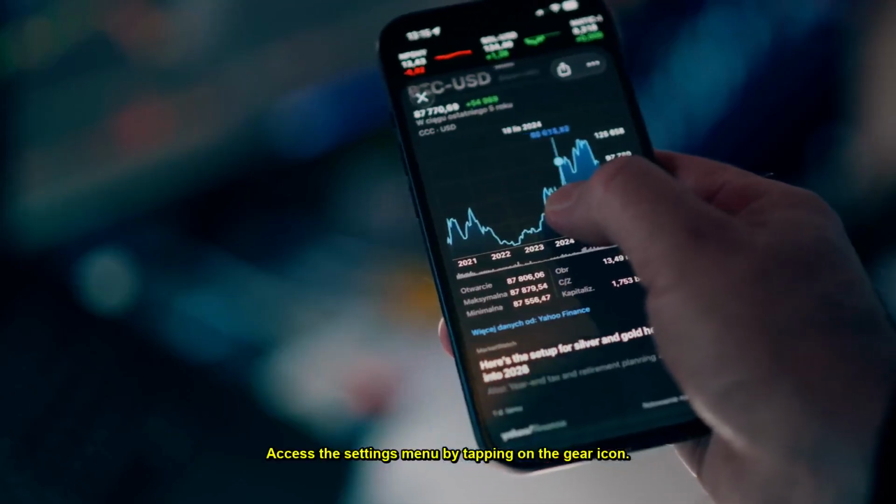Access the settings menu by tapping on the gear icon. Select the option for tax deductions tracking. You'll be prompted to connect your financial accounts for automated tracking.